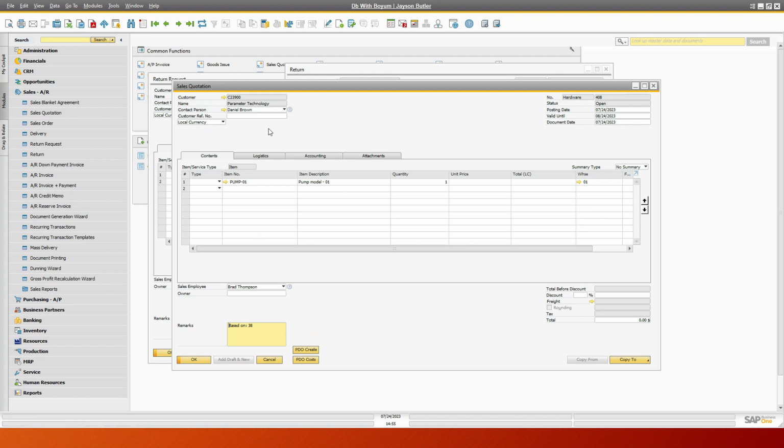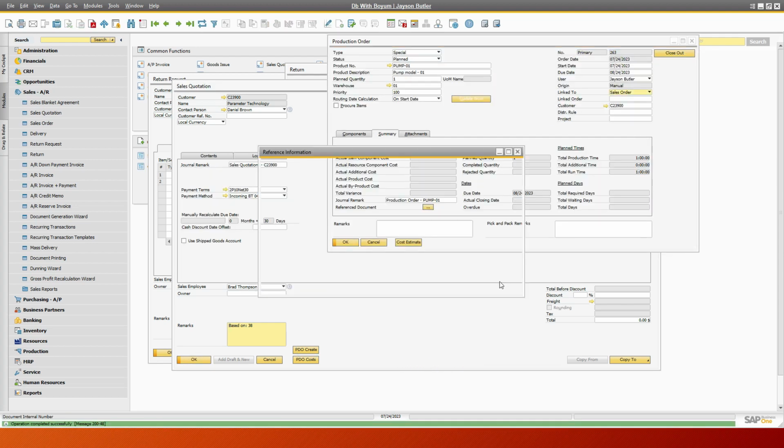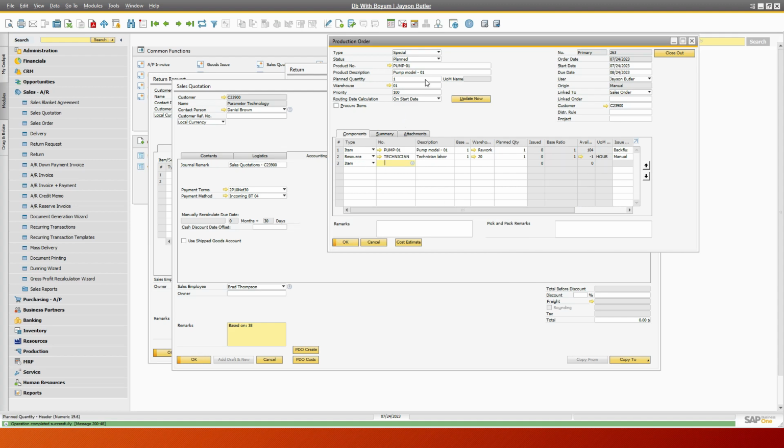So now what we want to do is go in and say, well, what does it take to correct this pump, fix it up? So we're going to create a production order. And now I've got a production order for the pump. It's a special production order. And the first item, the component on it, is a pump. And then we've got a technician, and I've just arbitrarily put down 1 hour of rework. So now I've got a technician that's going to take a look at this pump and see what is incorrect and what's wrong.